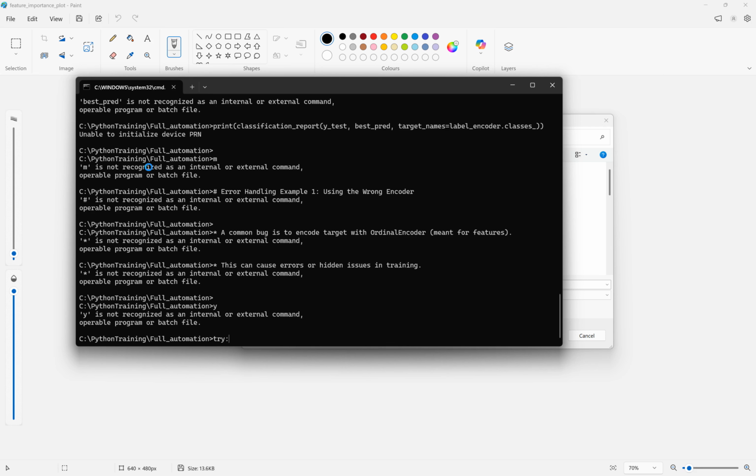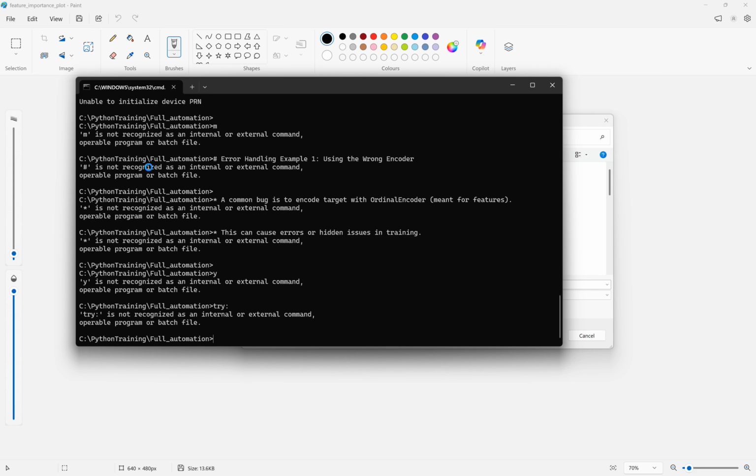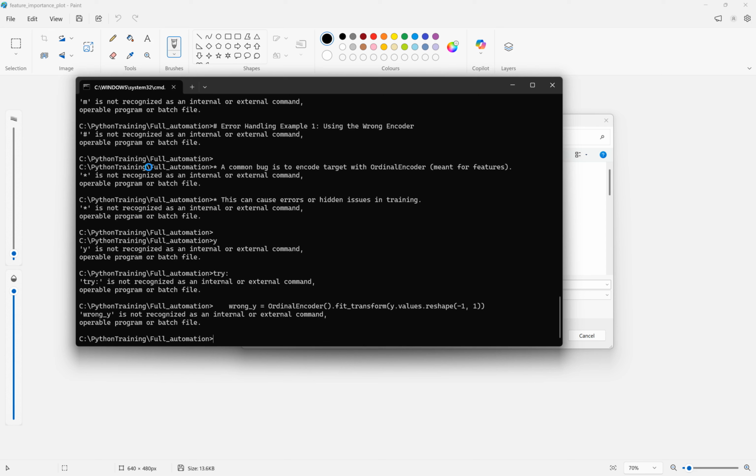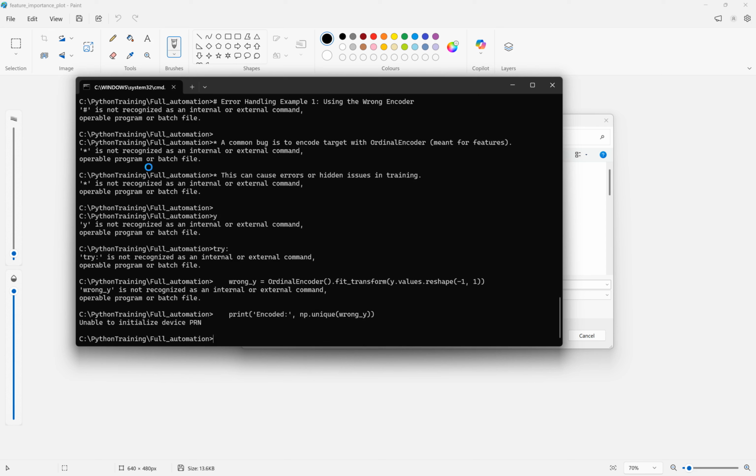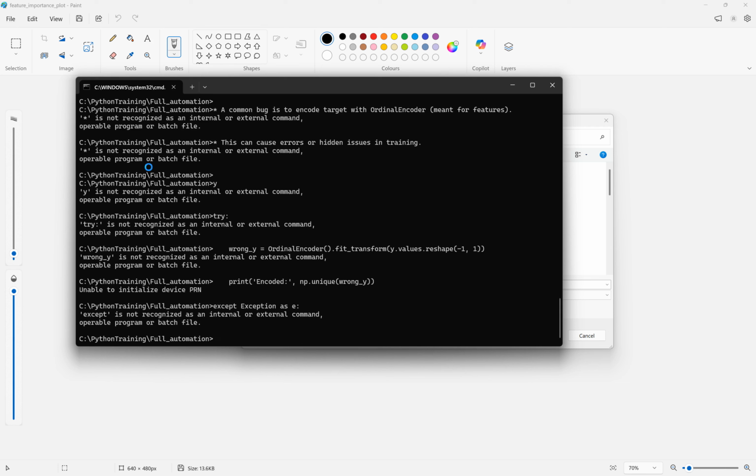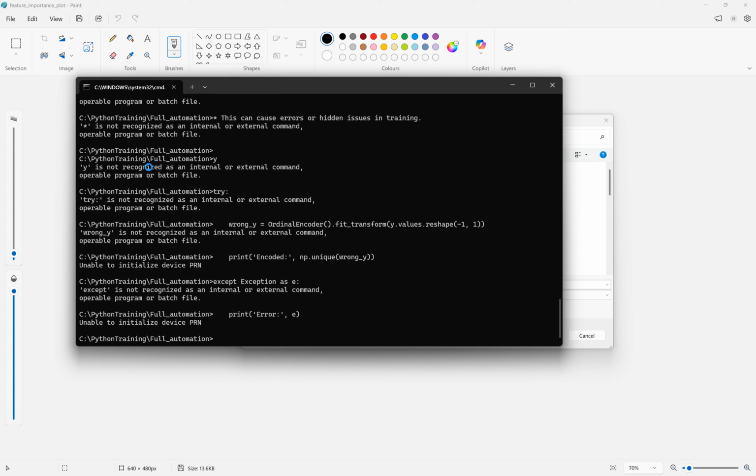We start a try block to attempt encoding the target variable. We apply OrdinalEncoder to transform y into integers, reshaping y to a 2D array. We print the unique values of the encoded target to verify the encoding. If an exception occurs during encoding, we catch it here. We print out the error message describing what went wrong.